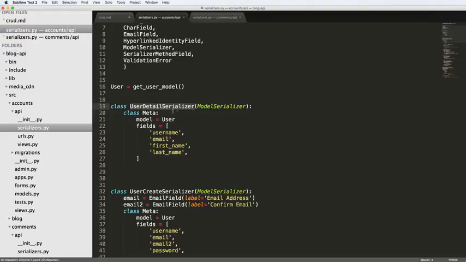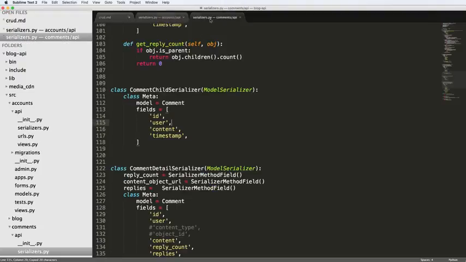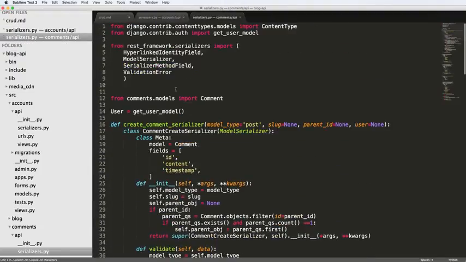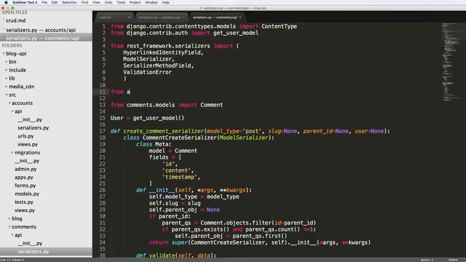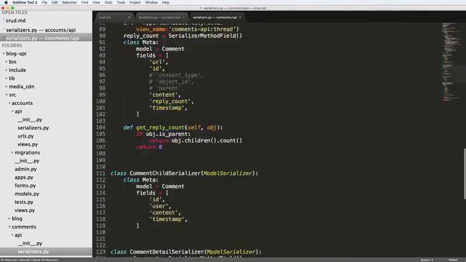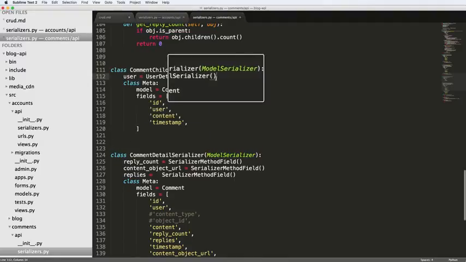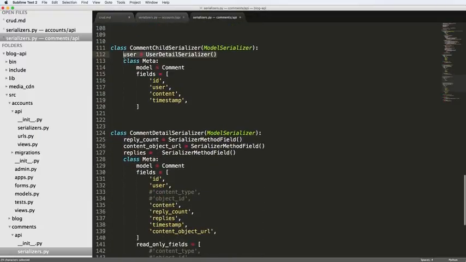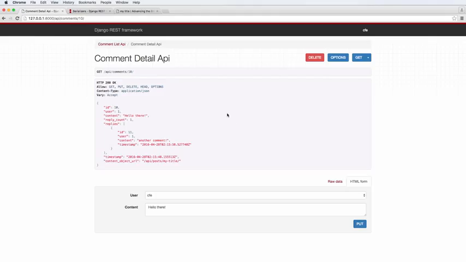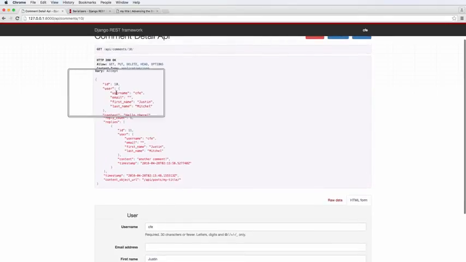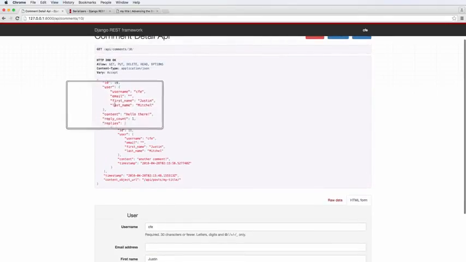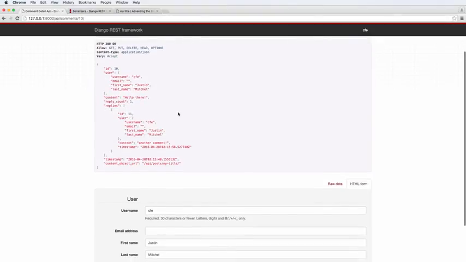So the UserDetailSerializer, we're going to go ahead and copy this and import it into our comments API serializer. So from accounts.api.serializers import UserDetailSerializer. And we're going to scroll down to the child comment serializer. We'll say user equals that with parentheses. And we're going to do the exact same thing for the detail. Then we go back into our detail and refresh. And now what we see here is it's got user, username, email, first name, and so on, which is pretty cool. So it's actually showing us the data that we need.